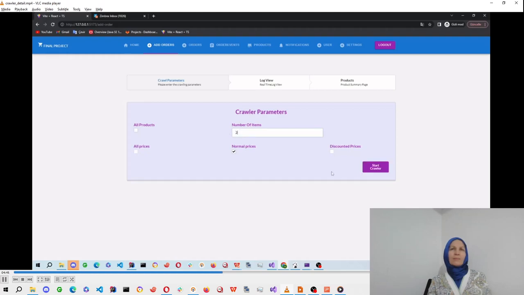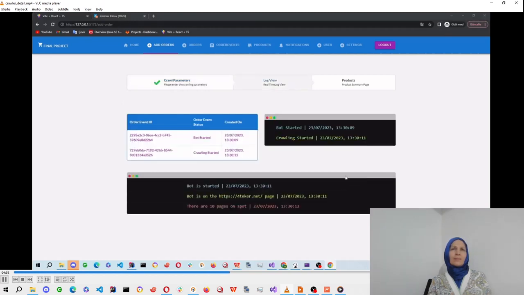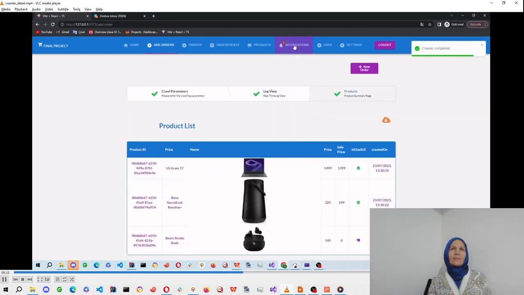Now let's start a new crawler. Let's say we will take 3 items from all prices, and I start the crawler. On this page, we are seeing the messages coming live from SignalR. So we see the order event status. We have the log, or normal crawler log status. When the order is completed, we say the order is completed, and we will have a crawler completion, and you see the notification here. It's automatically added there. If the user didn't see it, it will still be there.